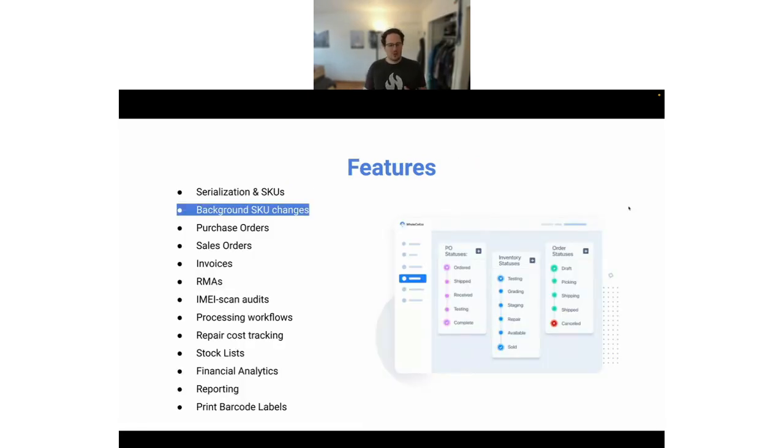We've got a host of features. I won't go through them one by one today. What I want to do instead is talk about background SKU changes, and that's also my next slide, a deep dive into background SKU changes.